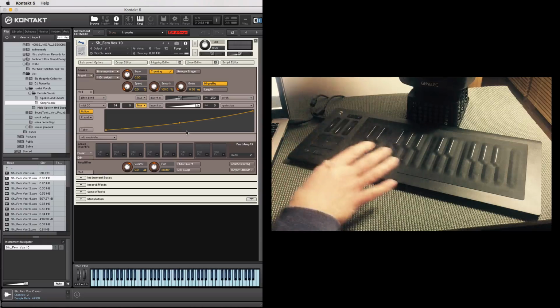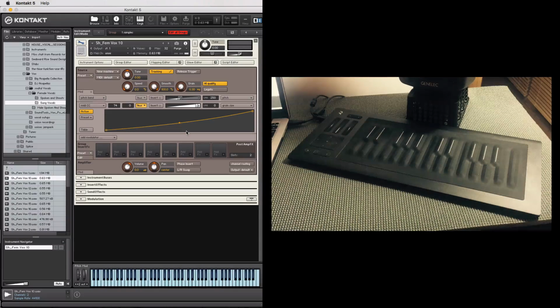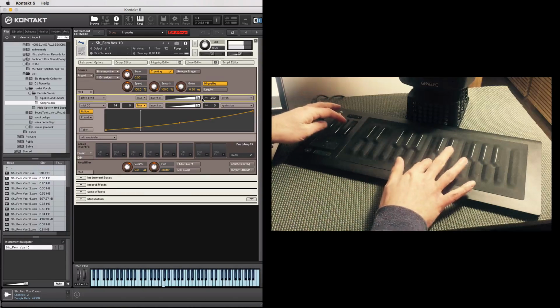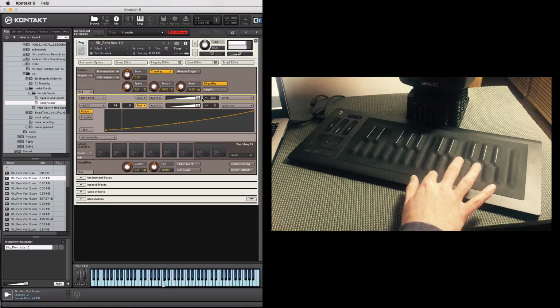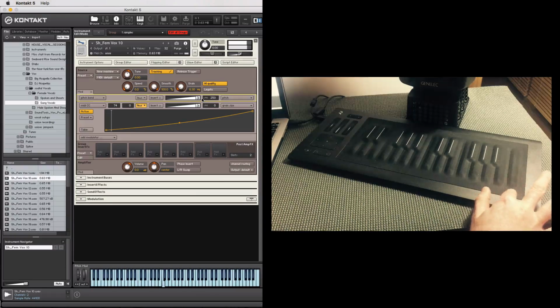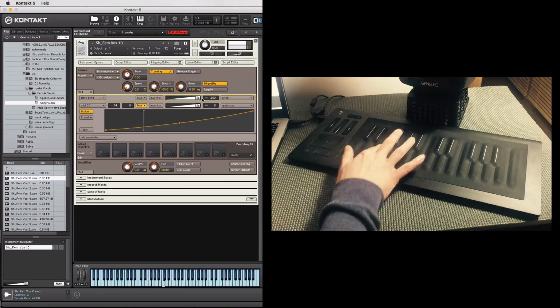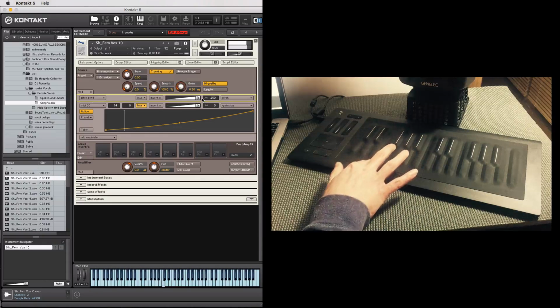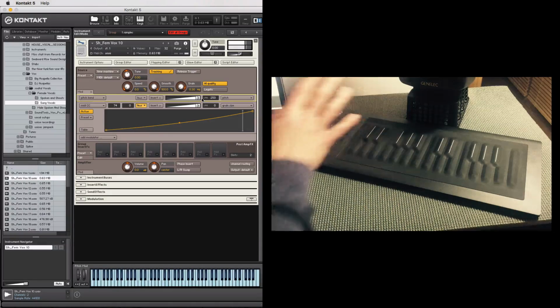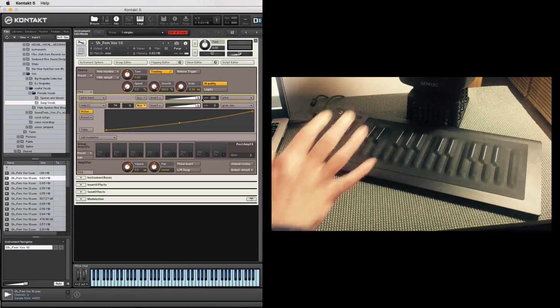So another thing that I want to do is I want to get the ability to do the gliding left and right. And so we do have pitch bend mapped here at the moment, but I'm going to increase this. So let's go back to normal speed. The capability of doing that from the keyboard.